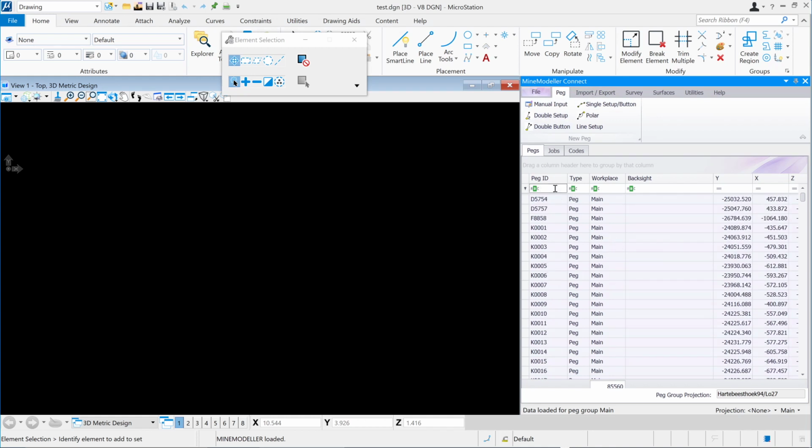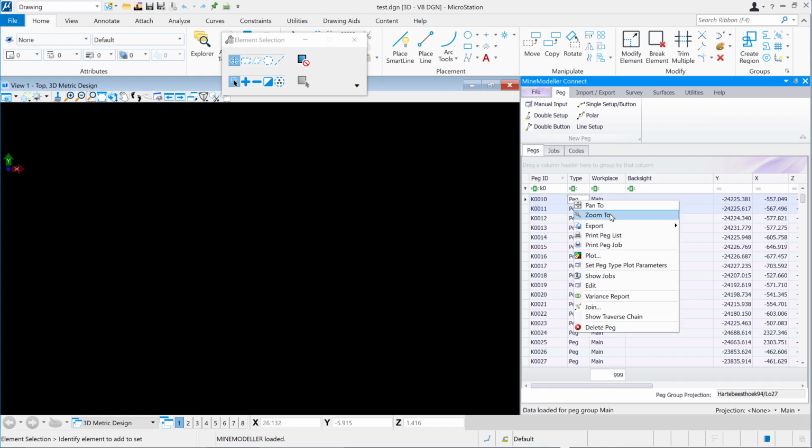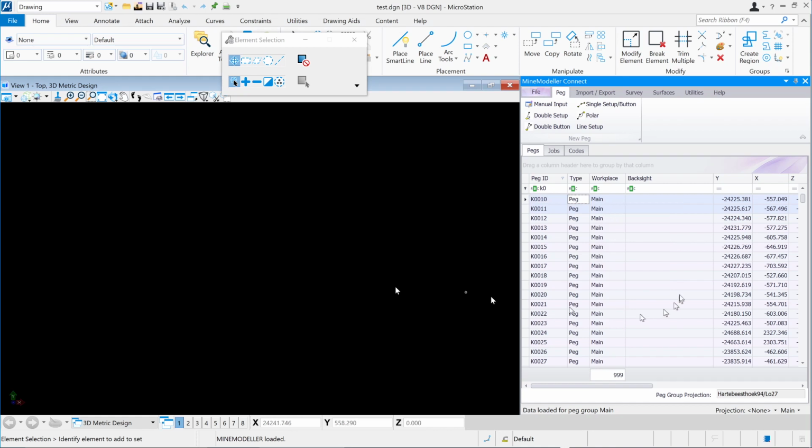So if I want to search for a peg starting with K, I can type in the K and it just brings them to the front. These are the particular pegs I'm interested in. If I want to plot these pegs inside my Microstation environment, I can select some pegs. I can actually zoom to them. They haven't been plotted yet.